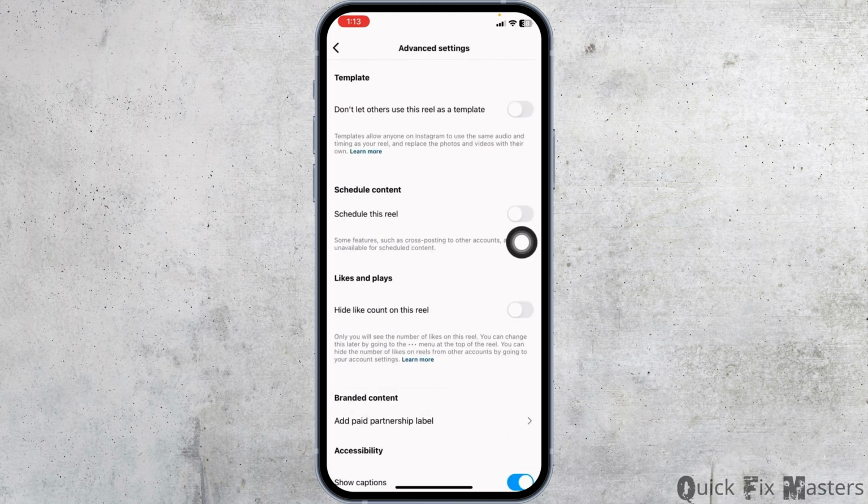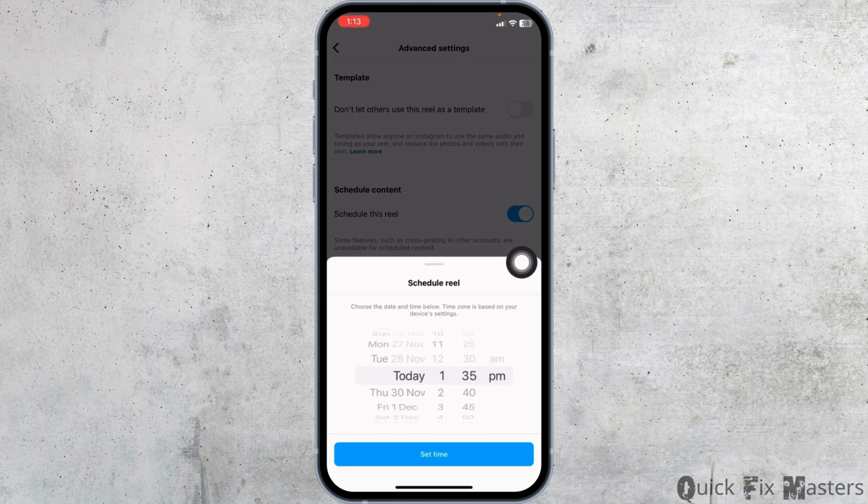Now here you will find the option Schedule this Reel. Toggle on for this option. Now select the date and time. After you select it, click on Set Time.